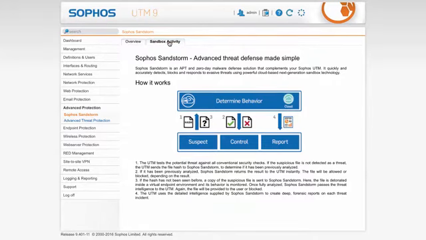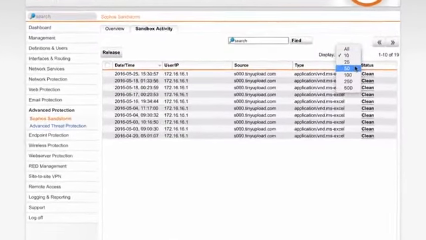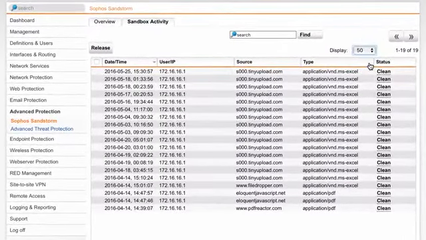And if you click on the Sandbox Activity tab, you'll see a full history of all of the files that Sophos Sandstorm has processed and analyzed for your UTM. And in this case, you can see I've had a number of Excel files that I've tried to download, as well as a number of PDFs. I can see the user that tried to download these, in this case it was always me, where they came from, and the status results of each of those downloads.